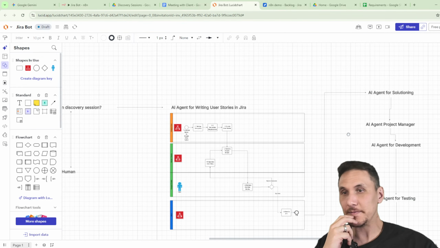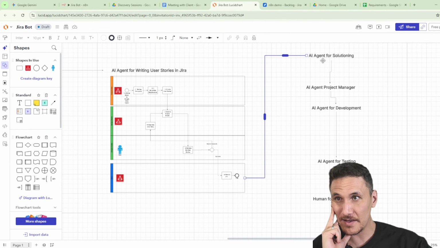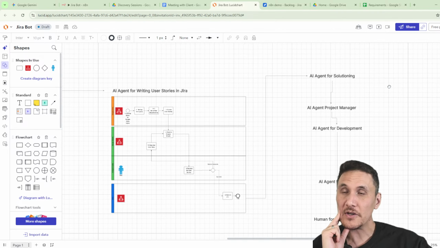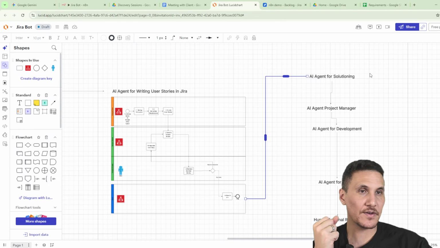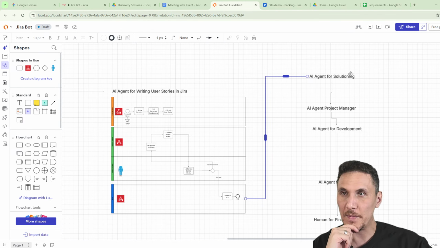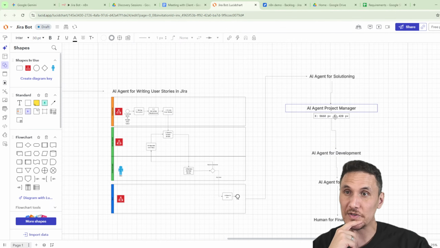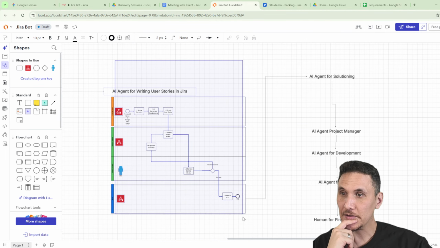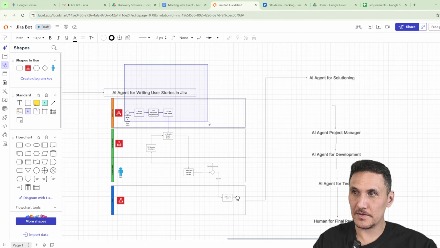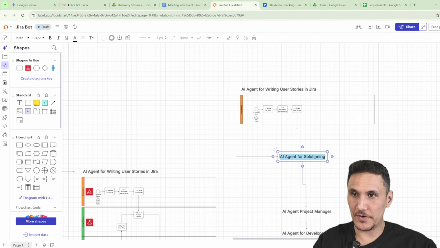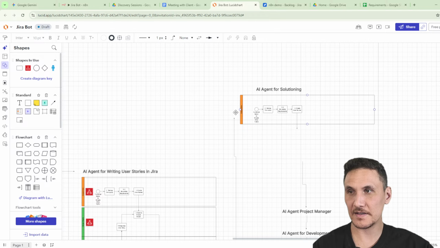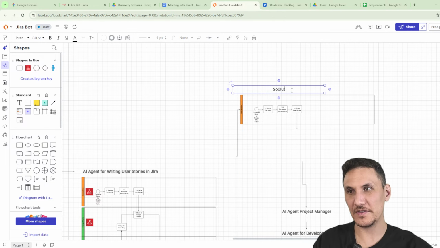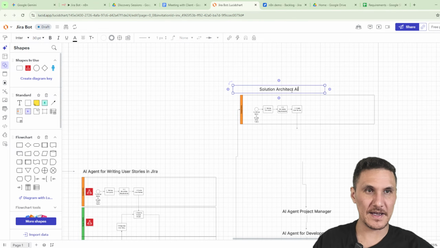So what we can do is, now that we've got the tickets in there, I want to create an AI agent that does the solutioning. So because I have a Salesforce background, let's go make a Salesforce solution architect so I can actually verify if these solutions are correct or not. All right. So we're going to continue that. And we're going to call this AI agent for solution architect. I'll just call it solution architect AI agent, okay?